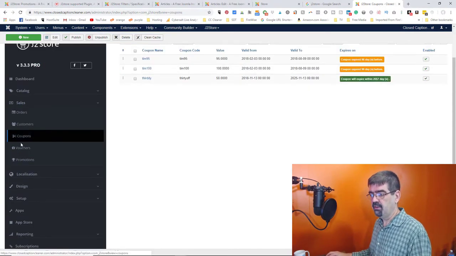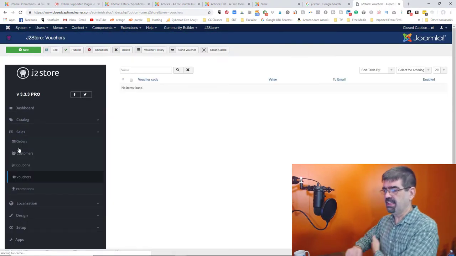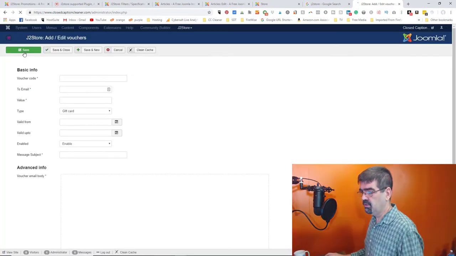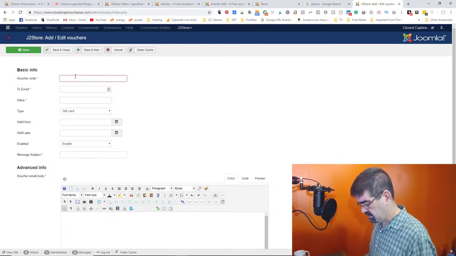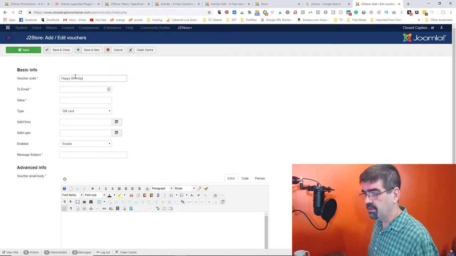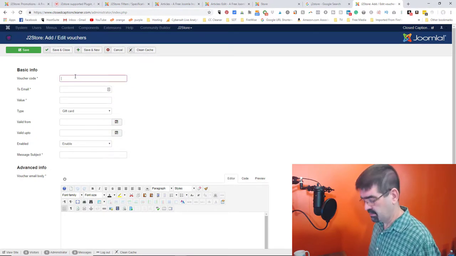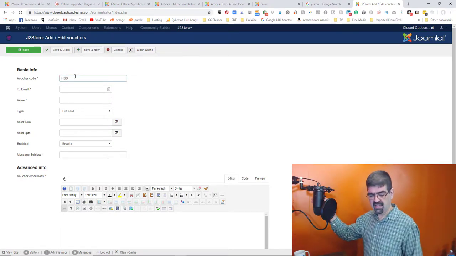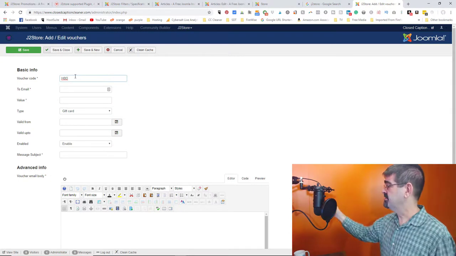The other thing that they have here are vouchers, which are almost like gift cards. You can click new and create a gift card. And so the code can be happy, or we'll call it happy birthday. Probably don't know if we want to put a space in there. So we'll just say happy birthday and getting ready for another sneeze.